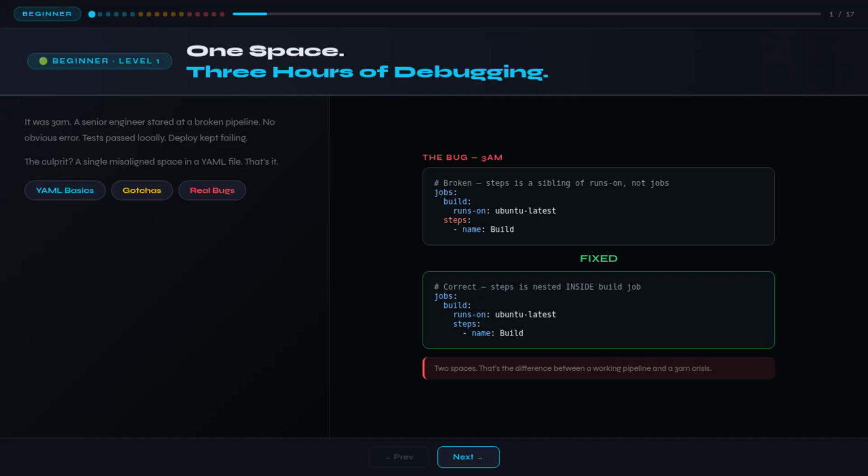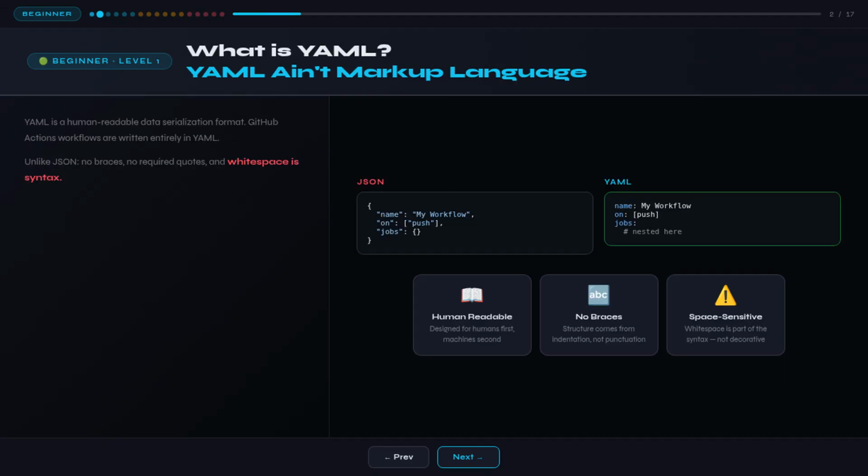Let's begin. YAML stands for YAML Ain't Markup Language, a recursive acronym that tells you exactly what the designers wanted to distance themselves from. This isn't XML. This isn't HTML. YAML is a data serialization format, a way to represent structured data that a human can actually read without wanting to close the terminal.